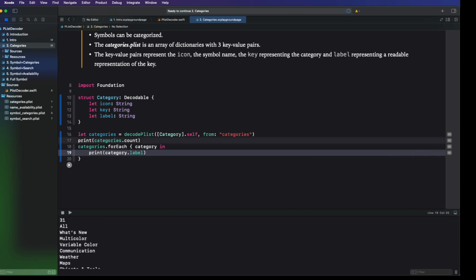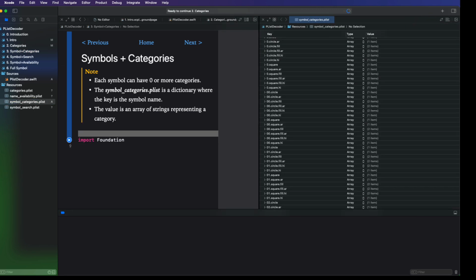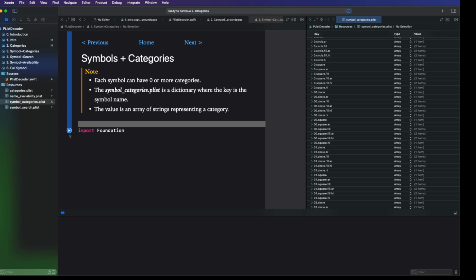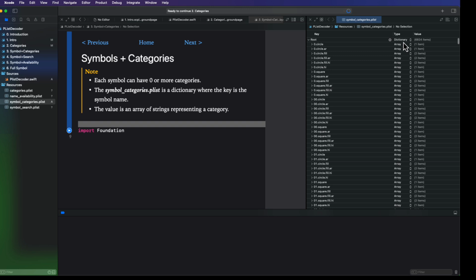Let's move on to the next playground page for symbol categories. So we'll select that page, and then again, we'll hold the Option key down and click on the symbol_categories plist to get it on the right-hand side. This is a dictionary now, but our keys are strings representing one of the symbols, and the values are an array of strings representing one or more categories that the symbol belongs to. For example, if you expand circle.fill, you'll see that it belongs to the indices and multicolor categories.